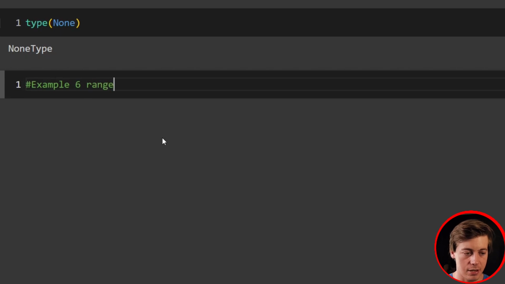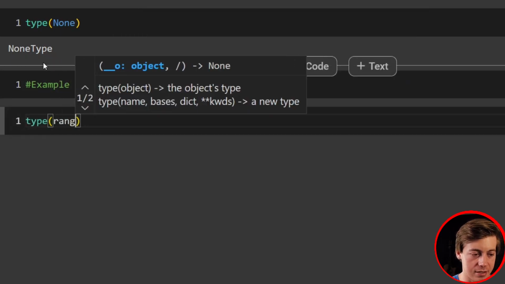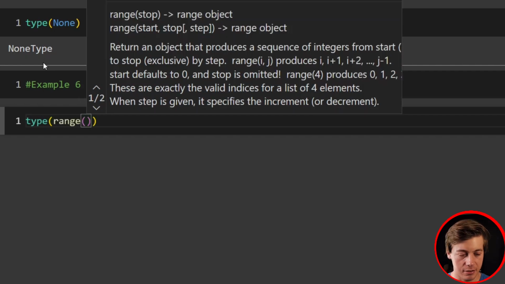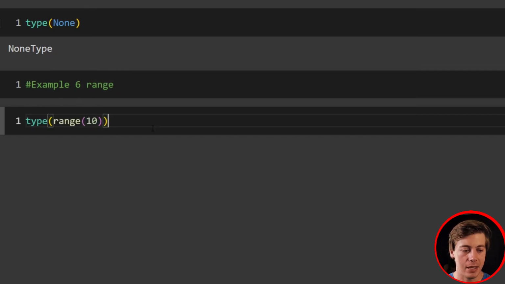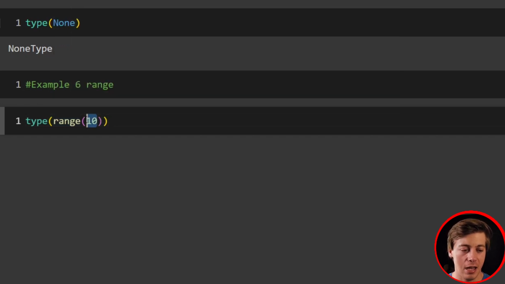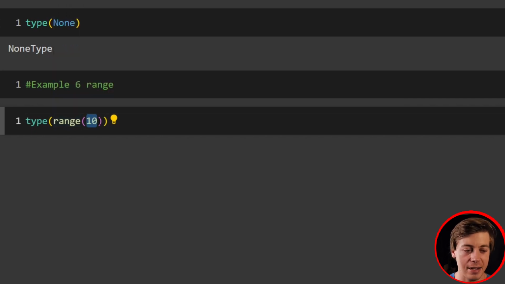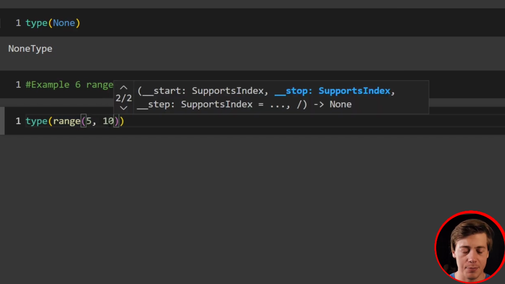So example 6, range. All you have to do for range, the most common way you're going to see it is range, and you put something in here like 10. And you'll see this used a lot within for loops. In fact, in my for loop video, which is later in the series, I go over a few different types of parameters that you can throw in range. So you could have range 10 like this, and it starts at 0 and then goes all the way to 9 and stops at 10. You could also specify specific numbers. So you could say like range 5, 10 starts at 5, stops at 10.